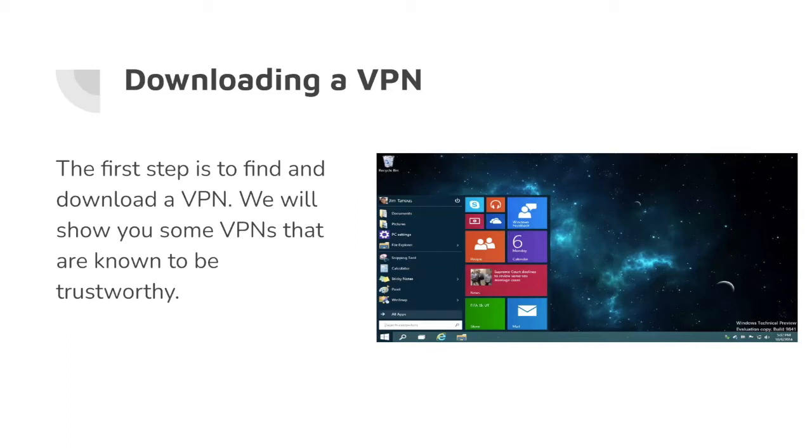The first step is to find and download a VPN. We will show you some VPNs that are known to be trustworthy.